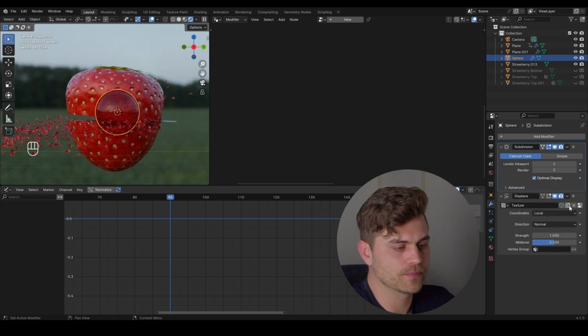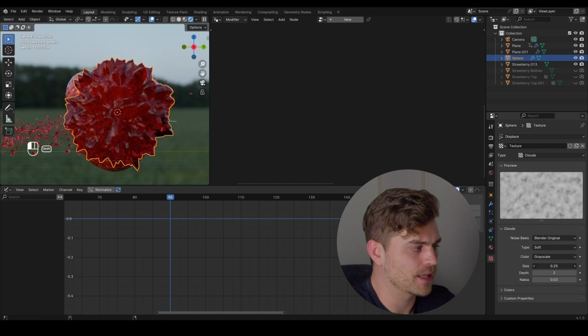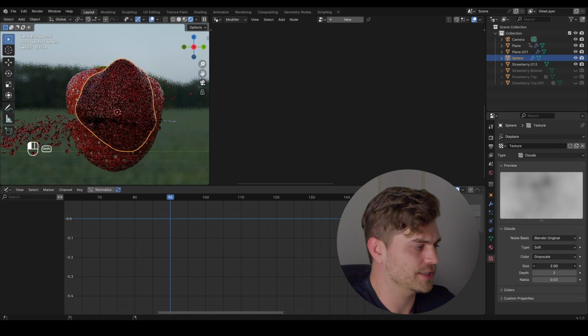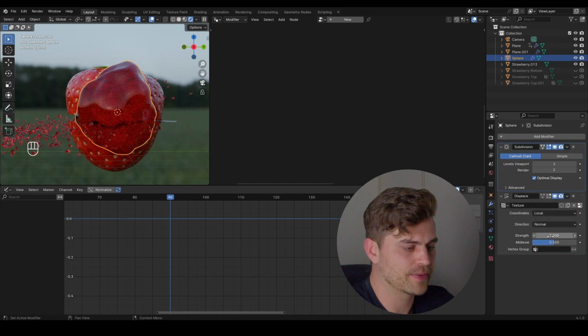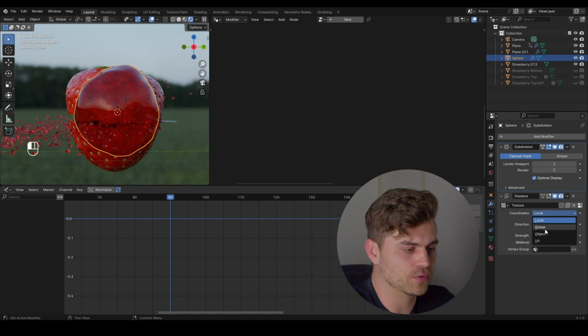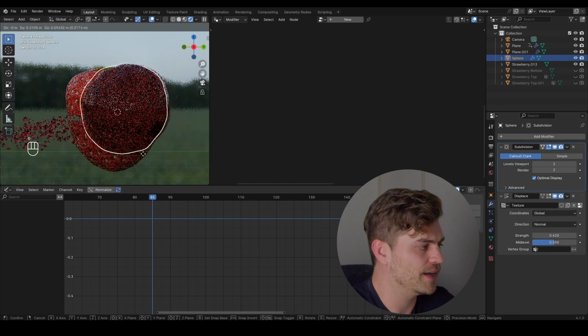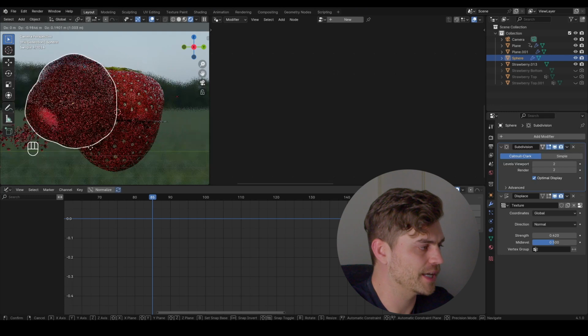Now click on new, go over to this tab by clicking over here. It will automatically bring us to the texture tab. Set this to clouds and increase the size so it's not as prevalent anymore. Go back to the modifier panel and decrease the strength just a little bit and set this to global. So now as it moves through space, it will have a wobbly motion, just like a droplet would have.